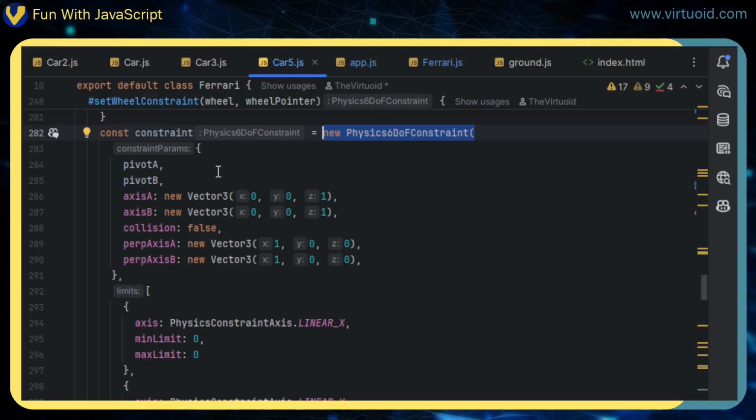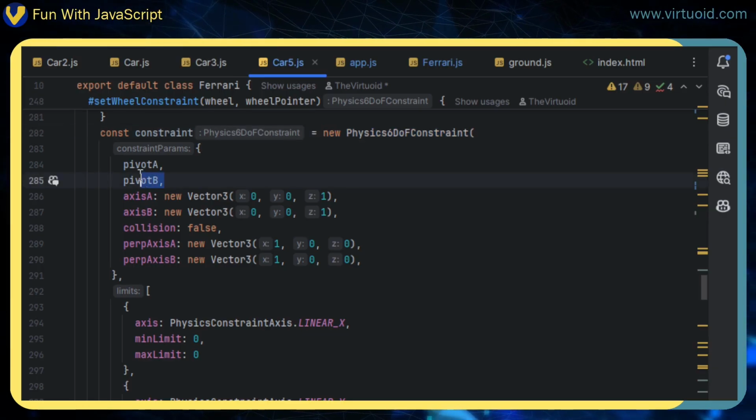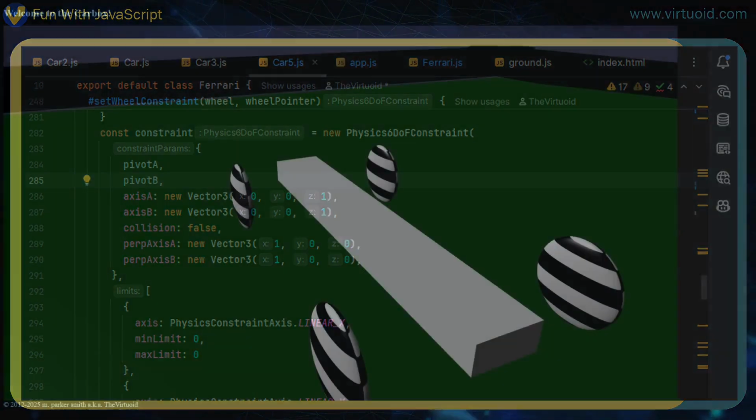So with the 6 degrees of freedom, we have 2 different bodies we need to connect up, and each body is going to have a pivot point. And that's what's represented by pivot A and pivot B. Pivot points are vector 3 locations that are relative to the local coordinate system. Now, what do I mean by local coordinate system? Well, let's go back to the screen.